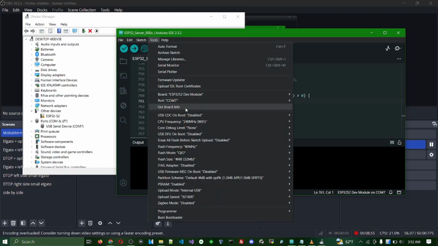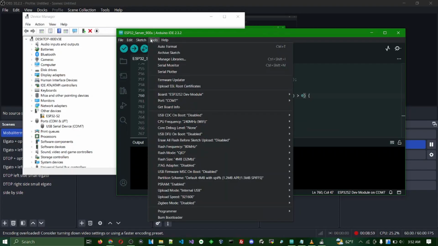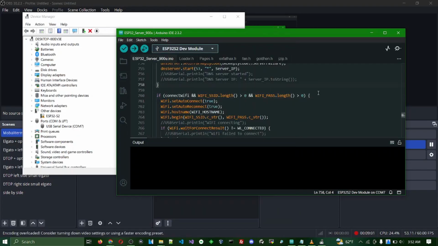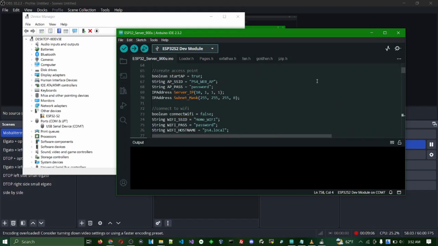COM port. COM7, there we go. So COM7's still good, so we are good to go. Now, if you want to adjust a few settings, you go down to line 67. You can change the SSID to whatever you want, or the password. Really irrelevant, in my opinion. Don't really need to mess with it.